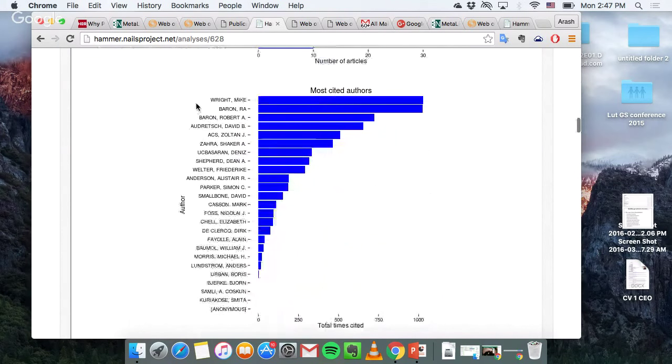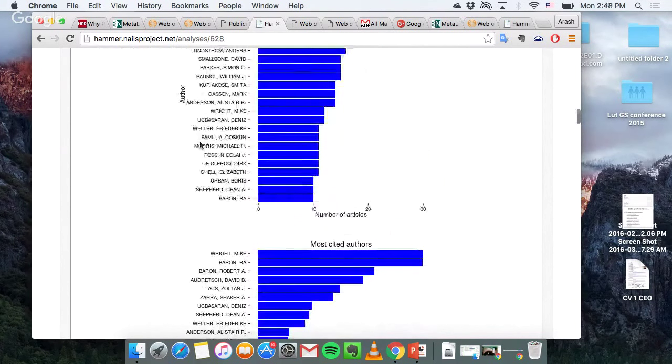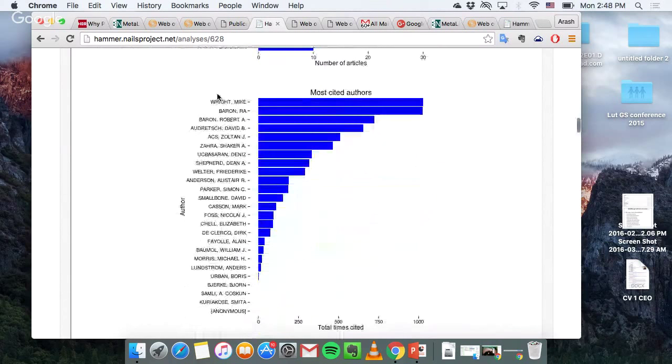Most cited authors as well. So this is based on their work, but this is based on the number of citations and attention they get from other people in a scientific field.